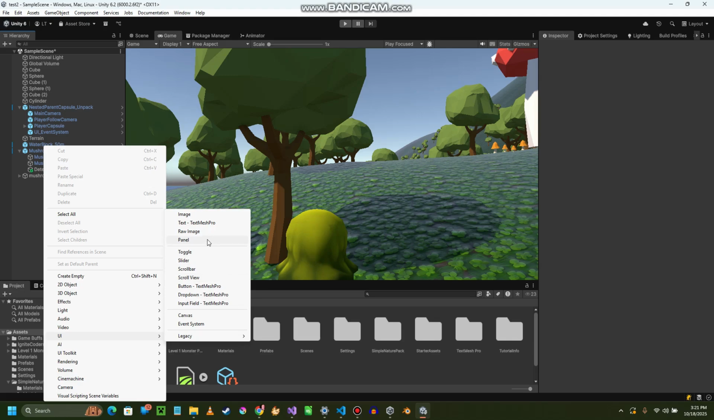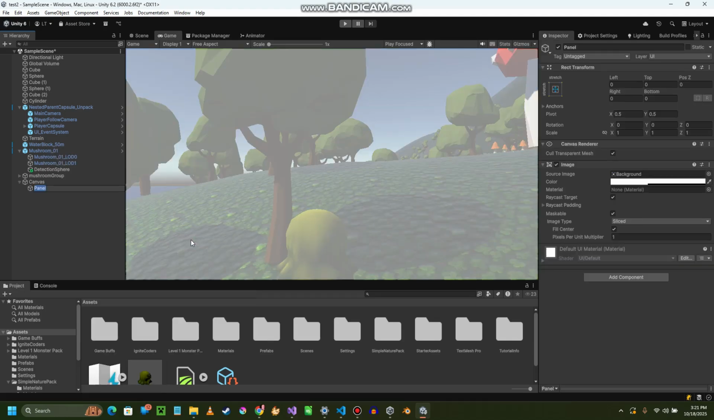Click on panel, and because we're in the game view right now, we see the panel. It looks like everything turned grayish, but it's because it's a panel that fills the screen, and it's white, but it's also see-through, so you can see everything, but it's tinted this white color.